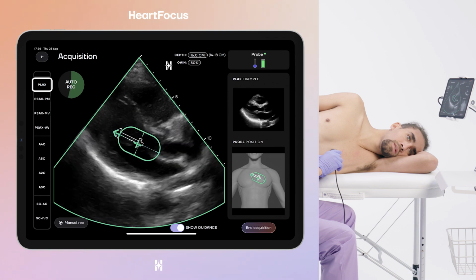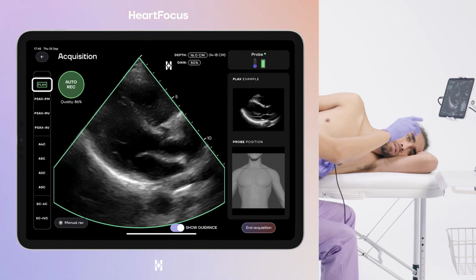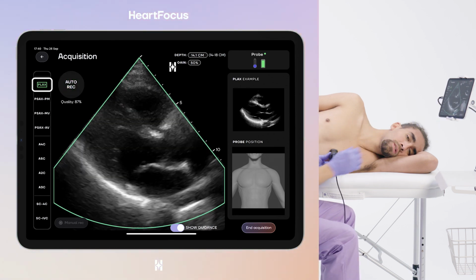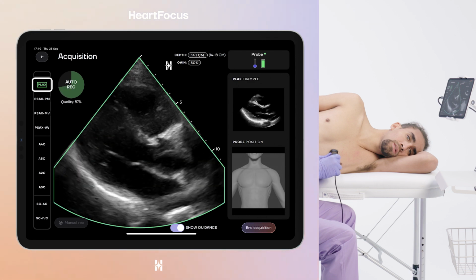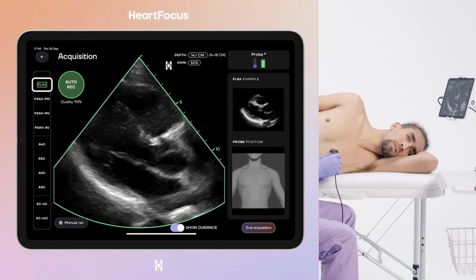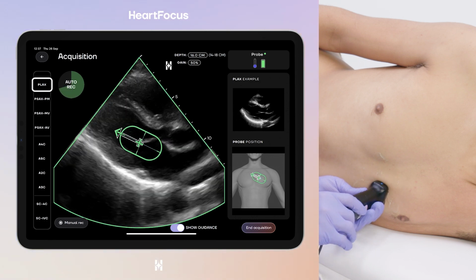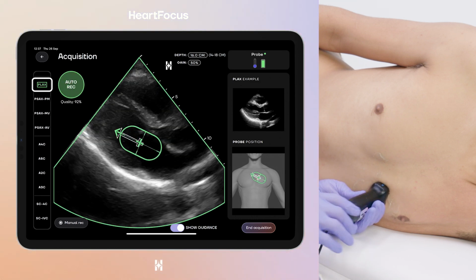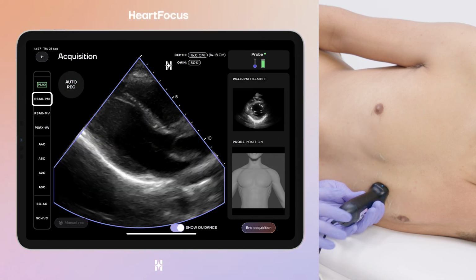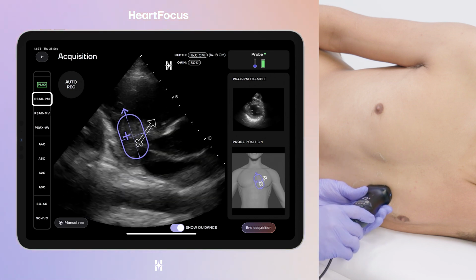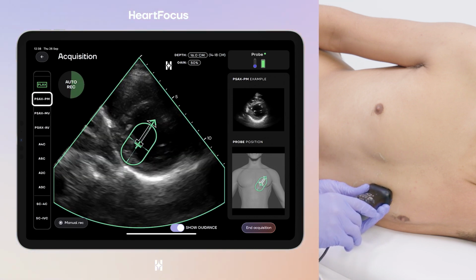HeartFocus is an AI-powered app designed to make mastering heart echoes simple, effective, and accessible for any healthcare practitioner, no matter their skill level. HeartFocus offers real-time heart echo guidance, showing you exactly where to position the ultrasound probe to capture diagnostic quality images. Let's see an example of a cardiac echo you can perform with HeartFocus.